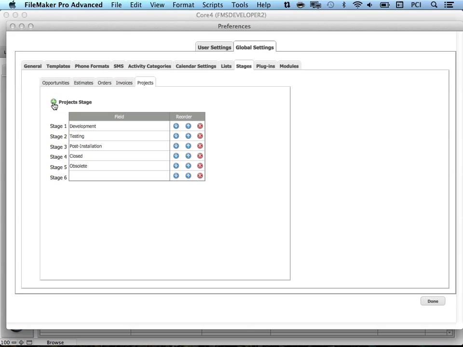Let's create a new project stage. You can reorder stages if you need to move them up or down with these blue buttons. It is very important to note that you should set up your stages before you begin creating new records.